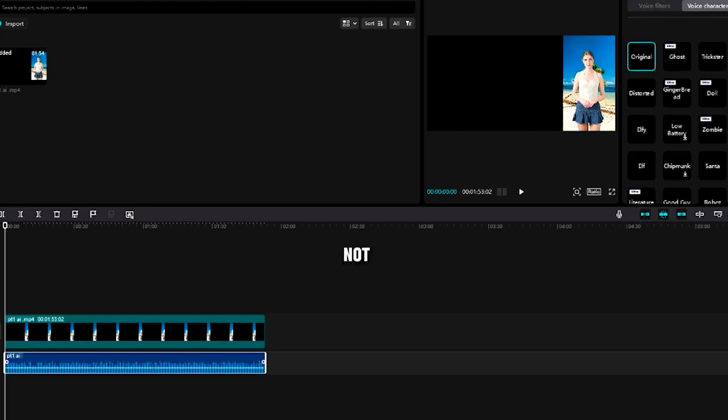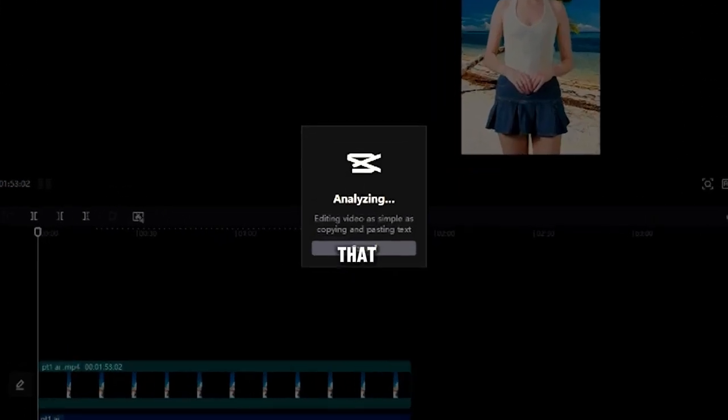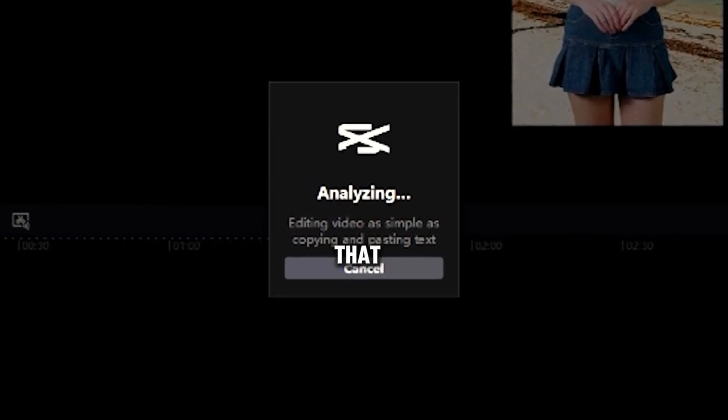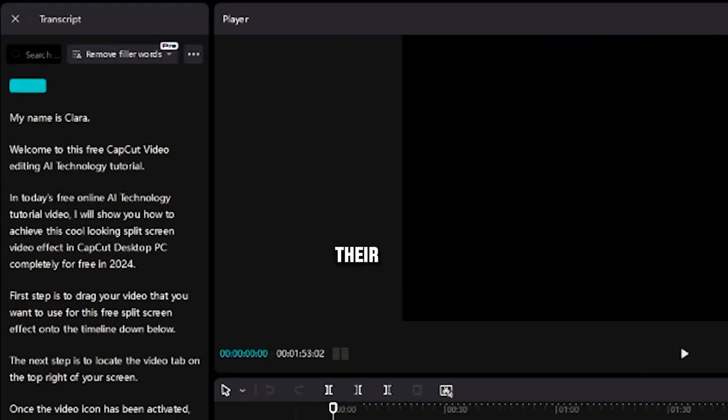And then the last but not least, you want to right-click and click Transcript Based Editing. Slap that on, wait for that to analyze, wait for that to load. Don't be distracted, we must stay focused, boys and girls and friends, we must stay focused. And then boom, we have our video script to our top left with the transcription tool.